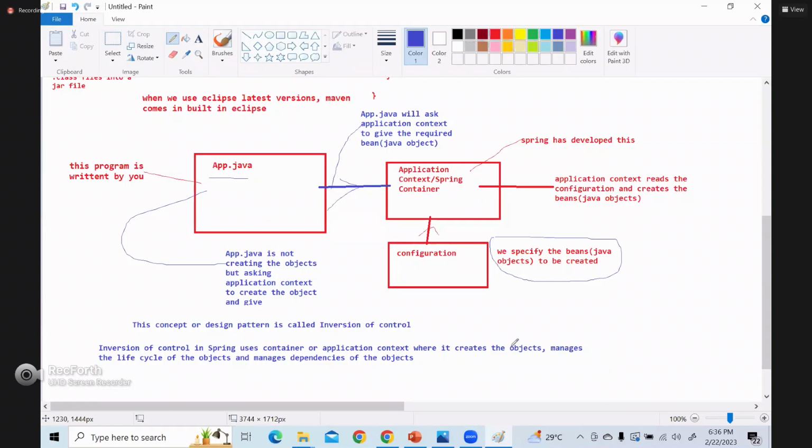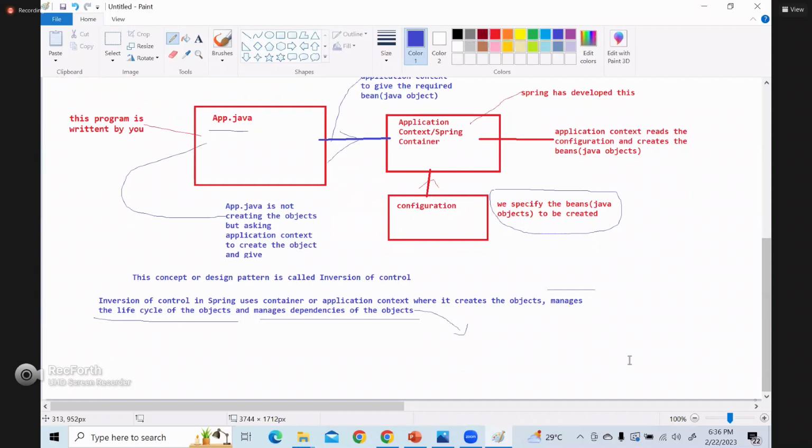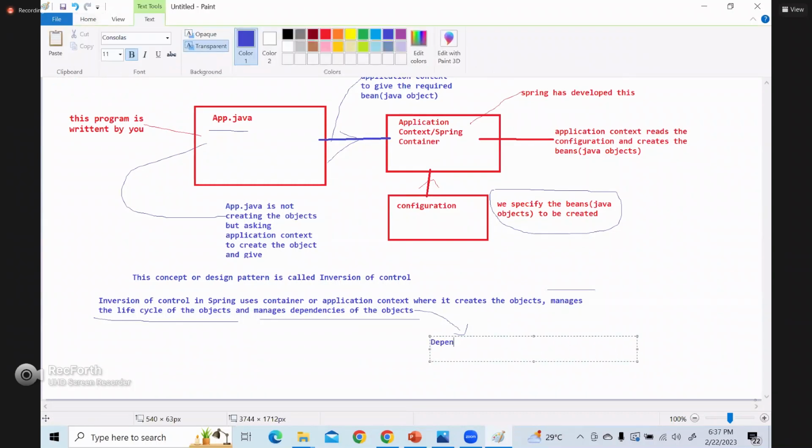Inversion of control in Spring uses a container, application context, where it creates the objects, manages the life cycle of the objects. See, creating the object, but what is the life cycle of the object? I'll tell you that. And manages dependencies of the objects. Managing dependency of objects, this is the concept of dependency injection.